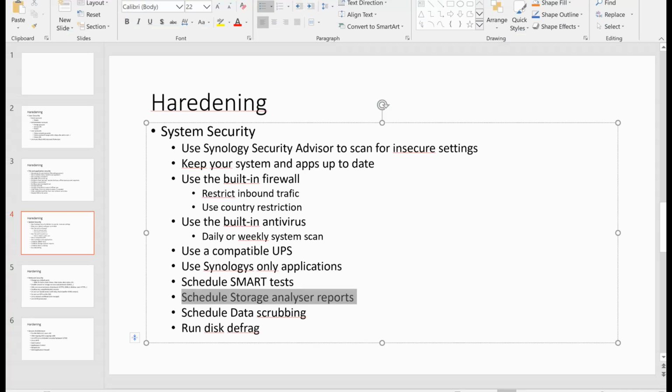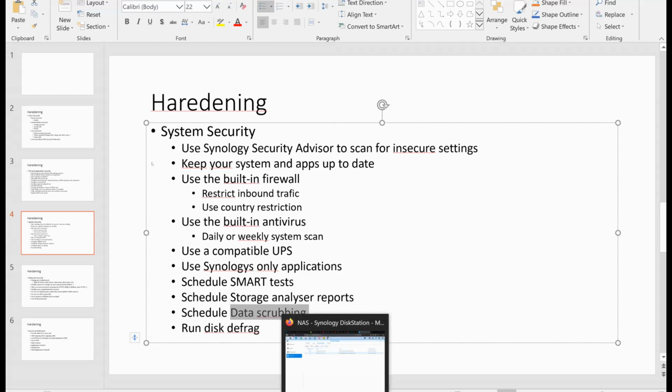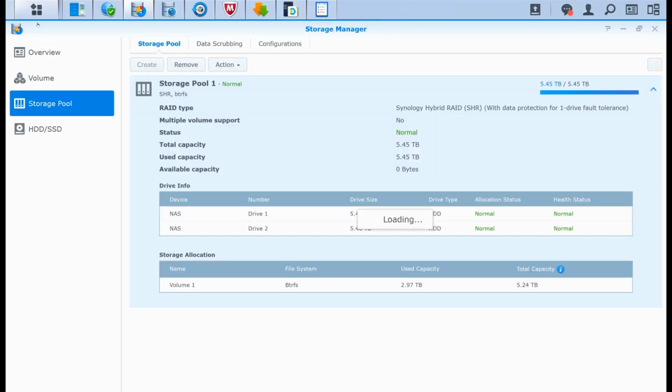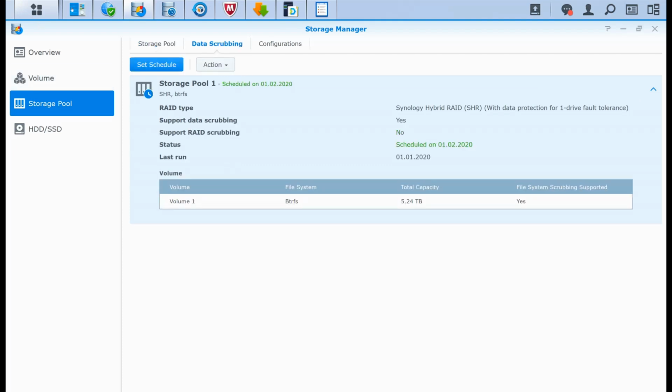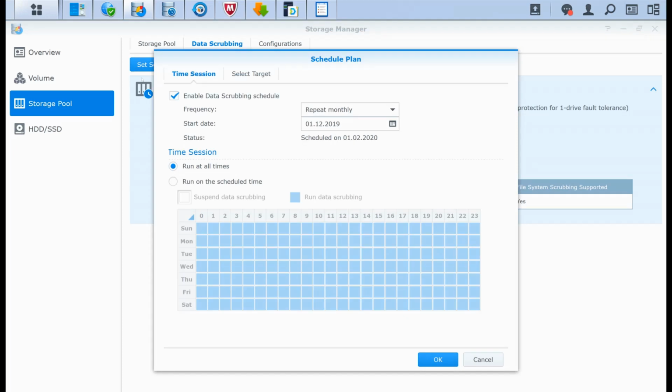Use also the data scrubbing. The data scrubbing is a very important function that you can schedule on the storage pool. You can set the schedule, which allows you to automatically run the scan, and also set at what time you would like to launch the scan, and if you want it to stop. For example, during business hours you can stop it, and when business hours are over you can continue it.